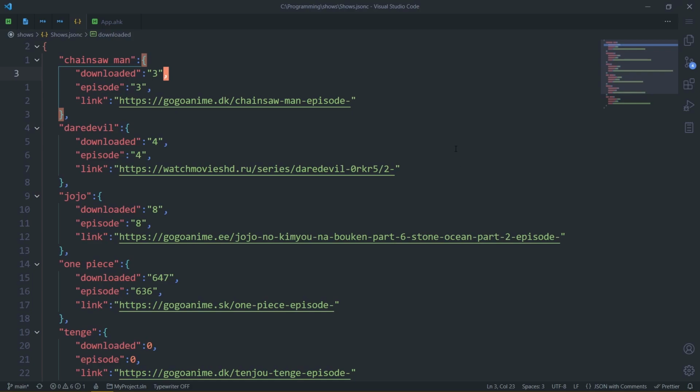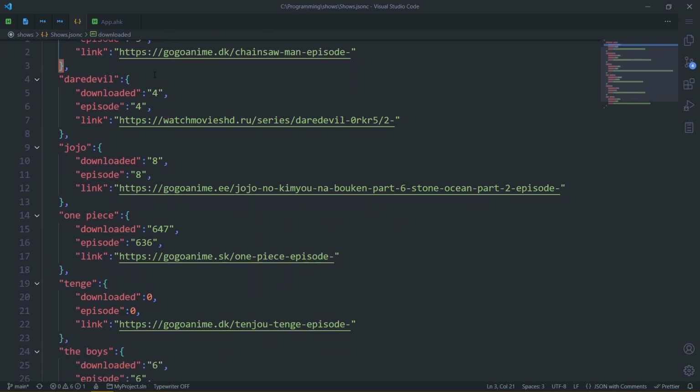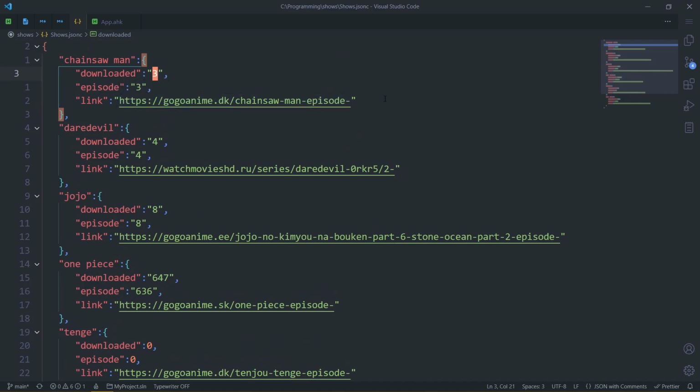I have a couple of commands. A command to set the episode that I watched, a command to set the episode that I downloaded, a command that opens the link to the next episode after the one that I watched, and same but with downloaded. Also an option to delete shows, set the link, and a couple of stuff like that.